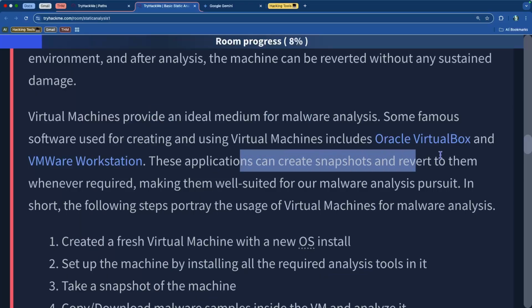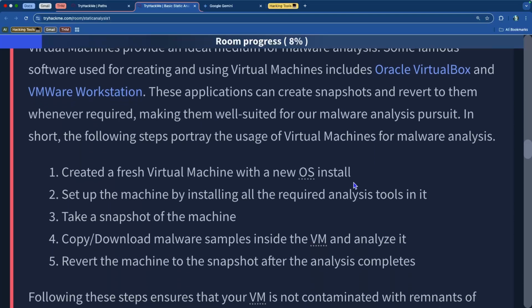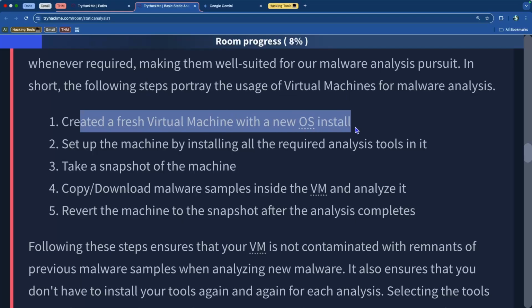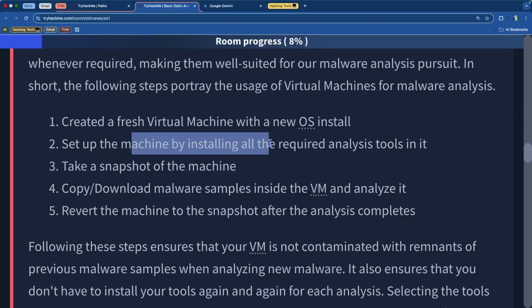These applications, VirtualBox and VMware, create snapshots and revert to them whenever it's required, making them well suited for malware analysis. And the following steps portray the usage of this. So create a fresh virtual machine with a new OS install, also known as get an ISO image from your favorite OS, and then install it using VMware or VirtualBox. Set up the machine by installing all of the required analysis tools in it.